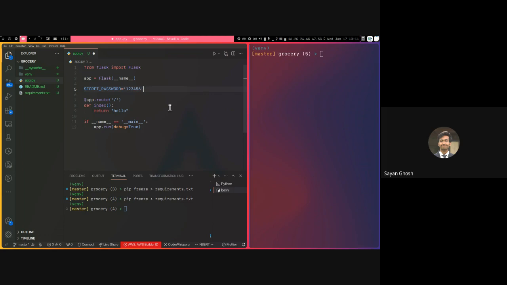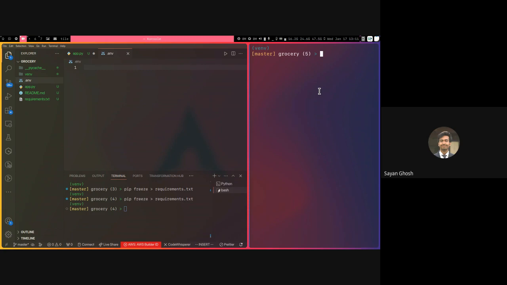This is not only for passwords, but let's say you're also using some APIs. For the API keys also, this is not a secure way to do it. So what we do instead is we use a file called .env. Let me just create a file called .env. I know it's a little bit confusing with venv, which is the virtual environment, but this is a file where we store our secrets. For Flask, I don't remember exactly what the names are, so let me just see quickly.